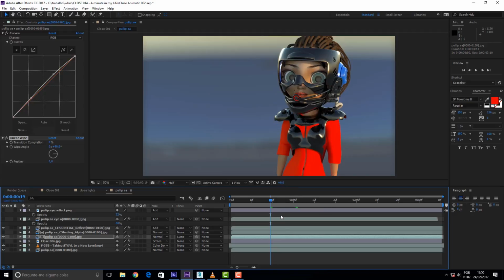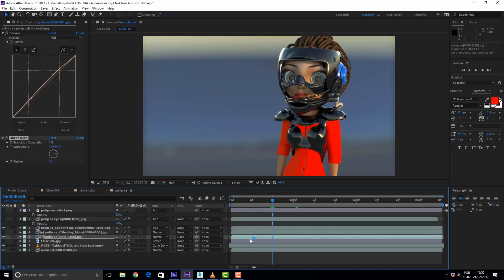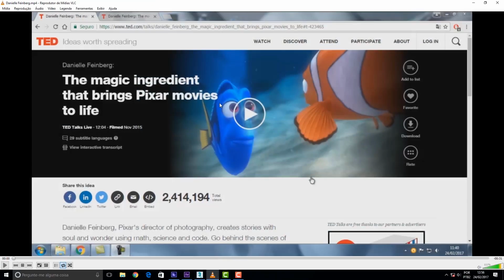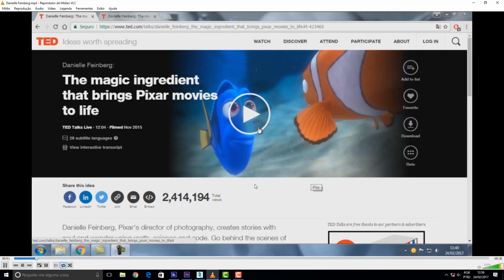If you think that animate and move are the same thing, it's time for you to start reviewing your concepts. I will strongly suggest you watch the TED Talk video from Daniel Feinberg, Director of Photography at Pixar Studios.